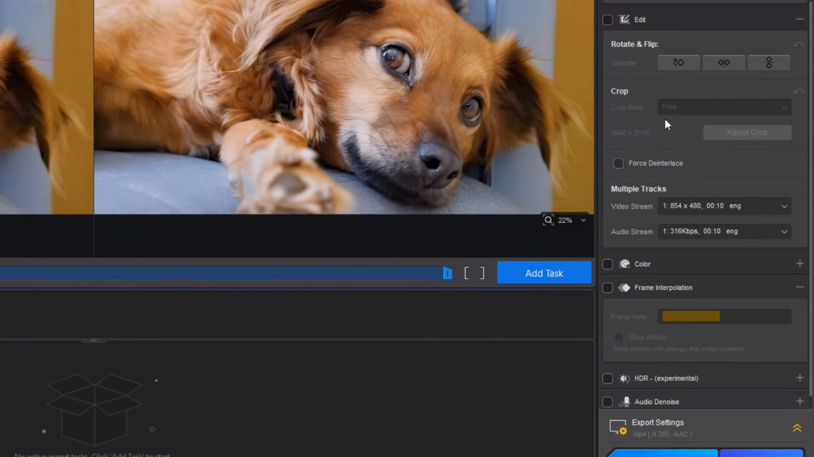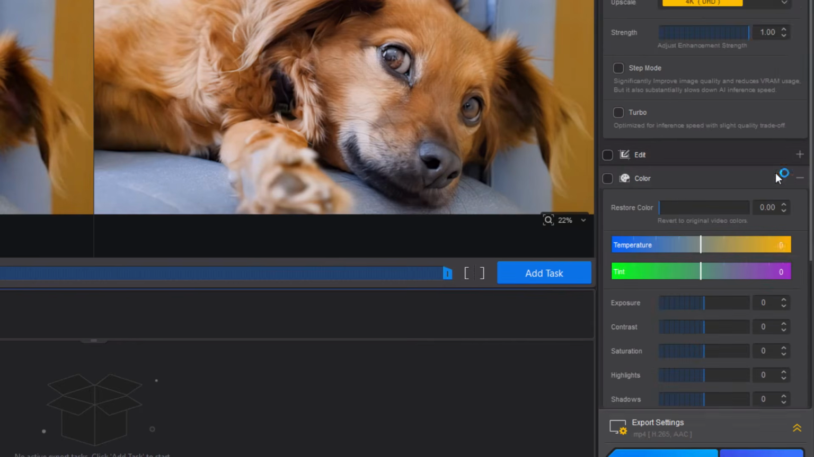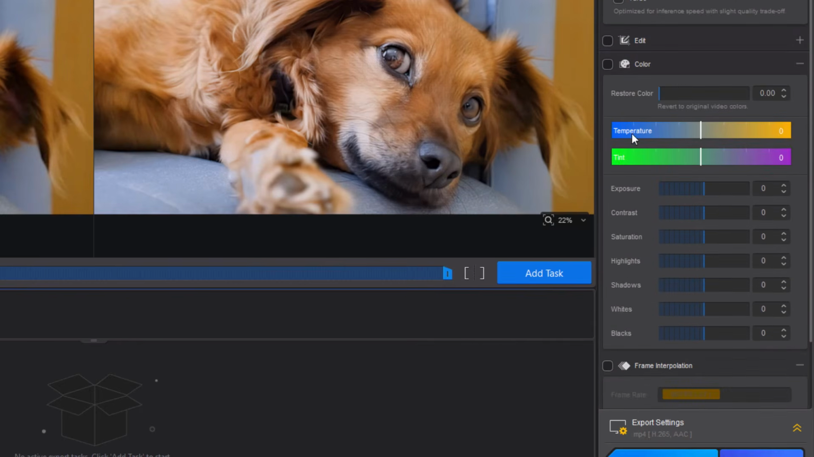You can flip and rotate, you can crop, things like that. In this case, this doesn't need any editing. It's just fine. We also have color options down here. You can adjust your temperature and tint, exposure, contrast, saturation, highlights, shadows, whites, and blacks.